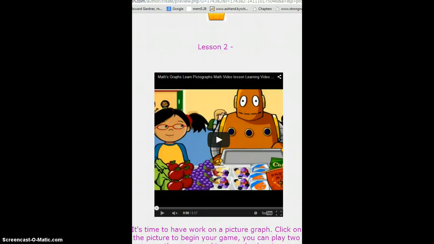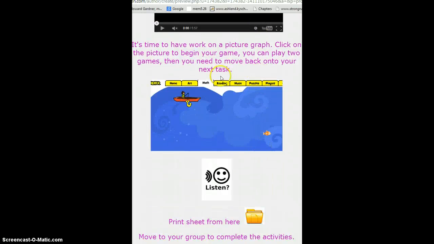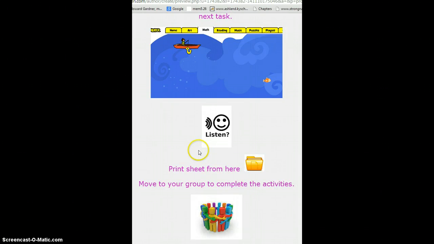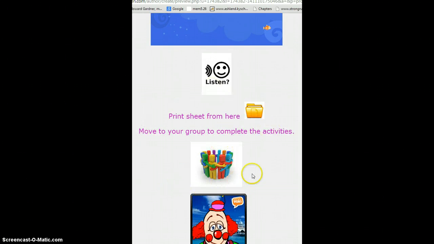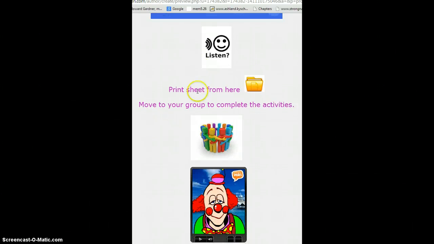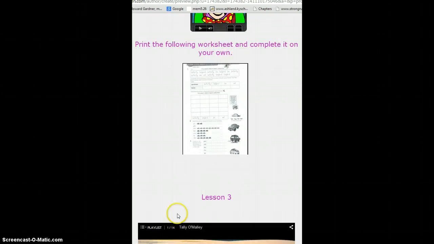Following on from lesson 1, we'll start to look at picture graphs. So lesson 2, you'll have the opportunity to watch a movie about picture graphs, trying to understand what they are. We'll then go on to play some games. As I said, I'm giving you the opportunity to learn through interactive websites a little bit more about the content. From there, you'll have the opportunity to work within your groups to unpack the picture graphs further.